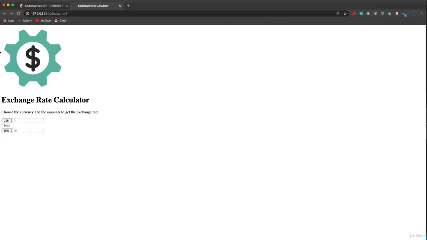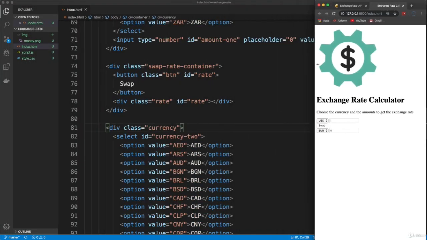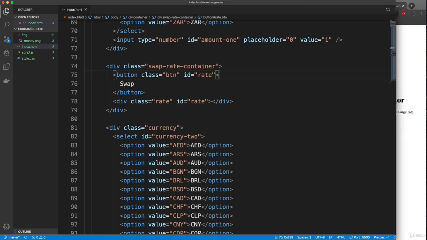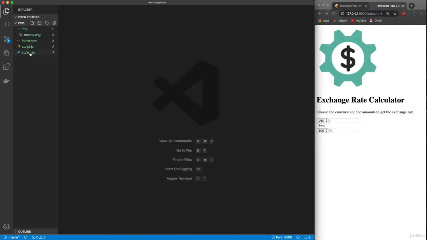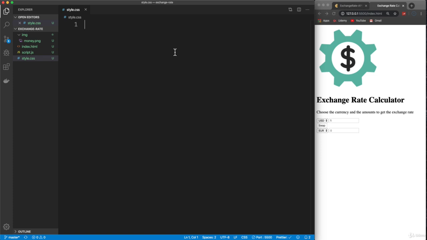Alright, so we have our HTML complete. Now we're going to do the CSS. So I'm just going to make this smaller so we can see both at the same time. And we can close up our HTML and go into our style CSS.